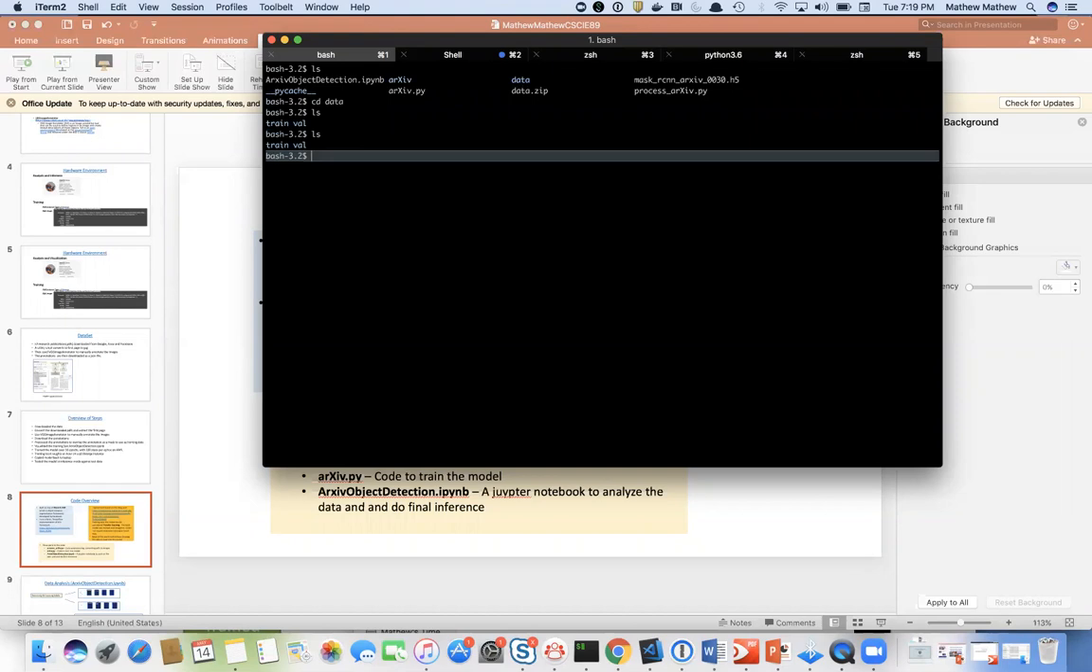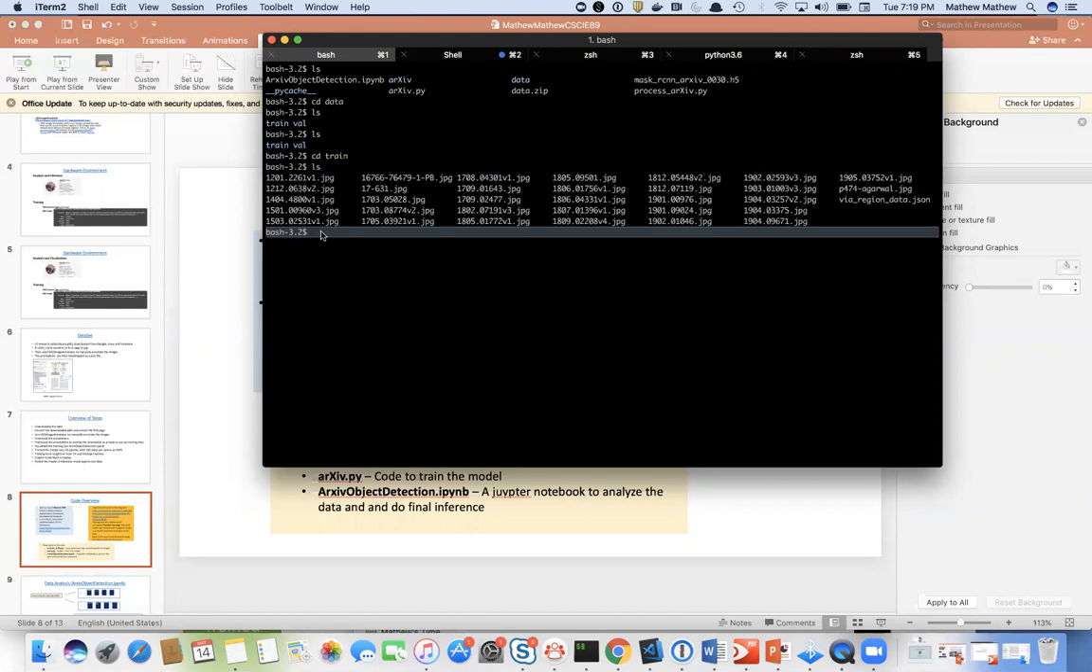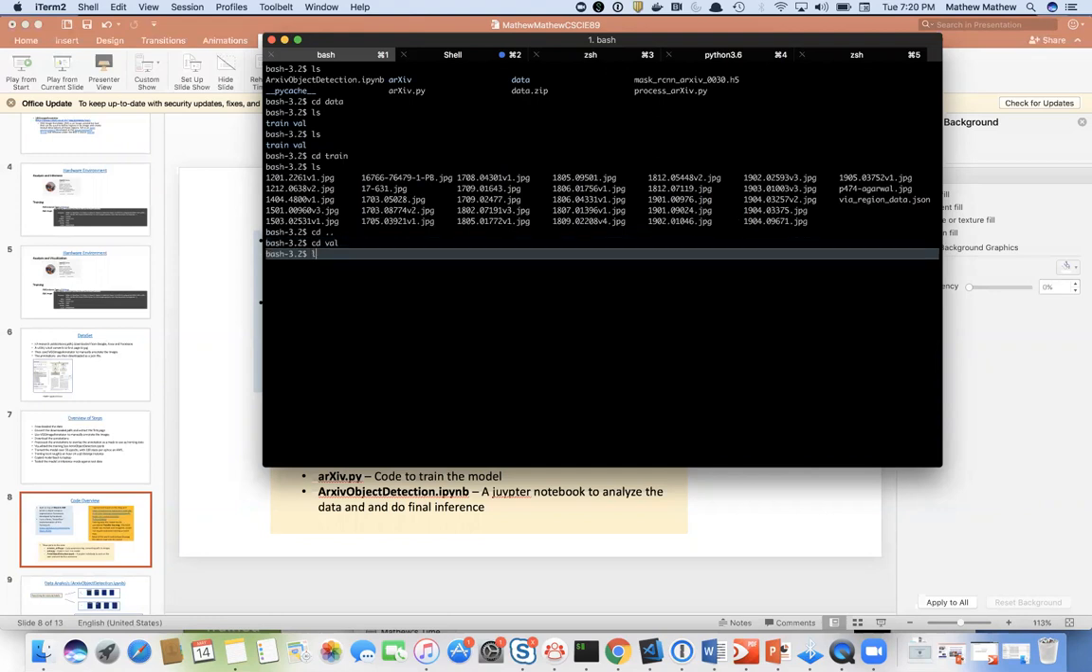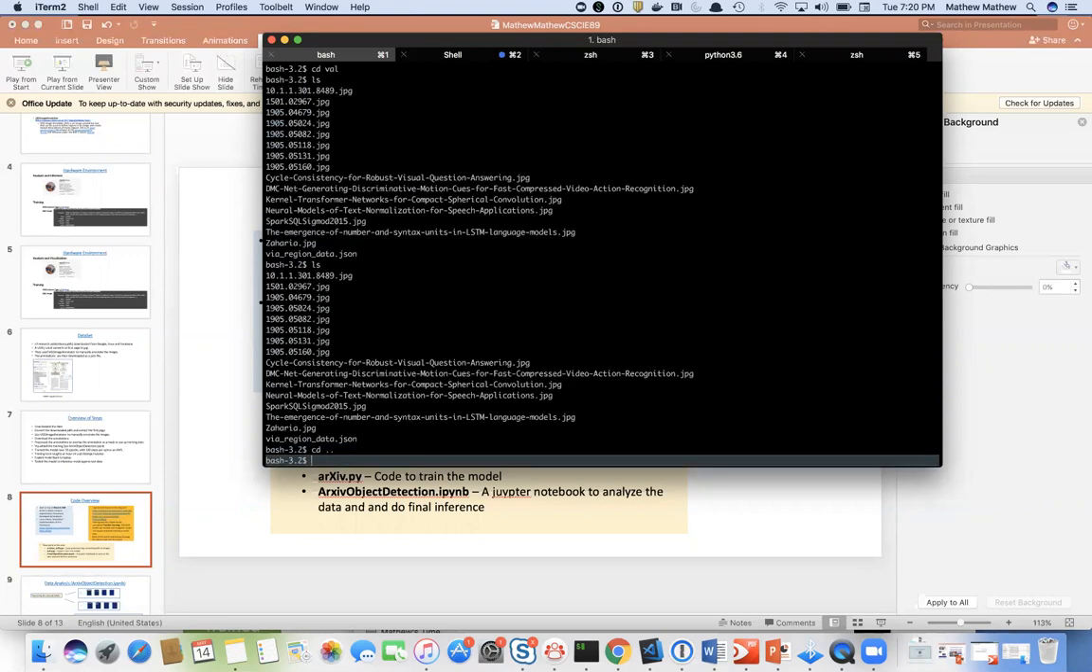I have two folders, a training folder and a validation folder. This is train, and you can see I have all my training information here, along with that JSON file, which is the annotation file that I downloaded from the annotation tool. Similarly, I have a validation folder.